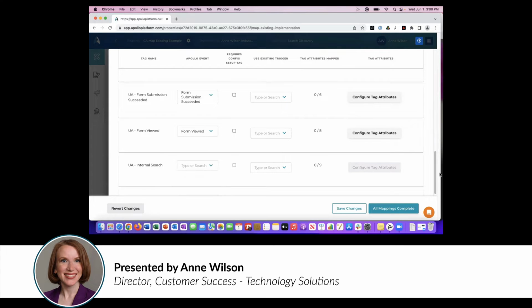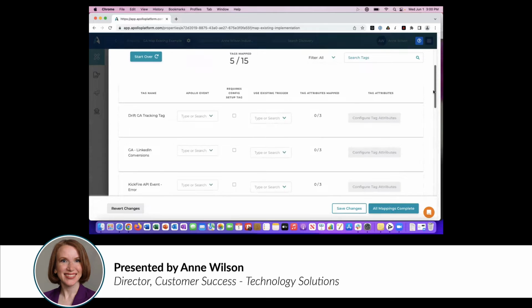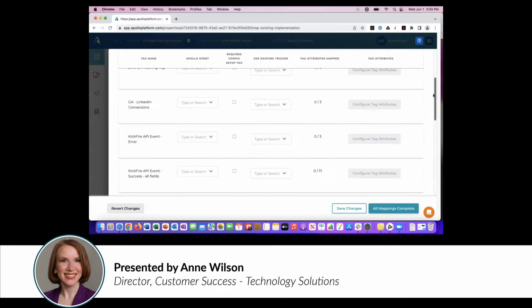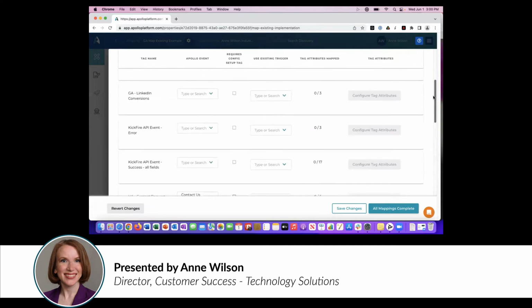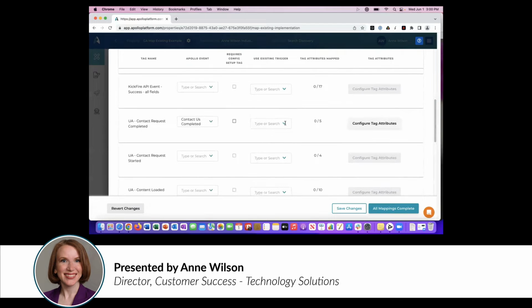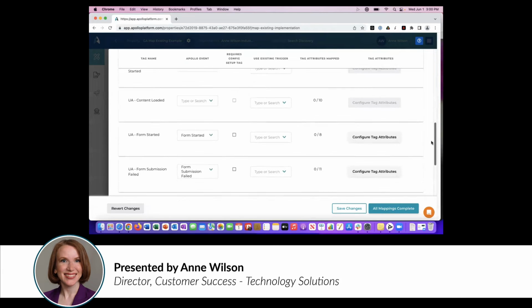I can go to the bottom of the list, and now I've selected all of the events that have a corresponding Apollo event. And then I can choose whether I want to use the existing trigger for these events that already exists in GTM, or if I want to potentially create a new trigger from a new data layer implementation. So for the ones that I've selected where a trigger is available, I can select the trigger from the menu here.